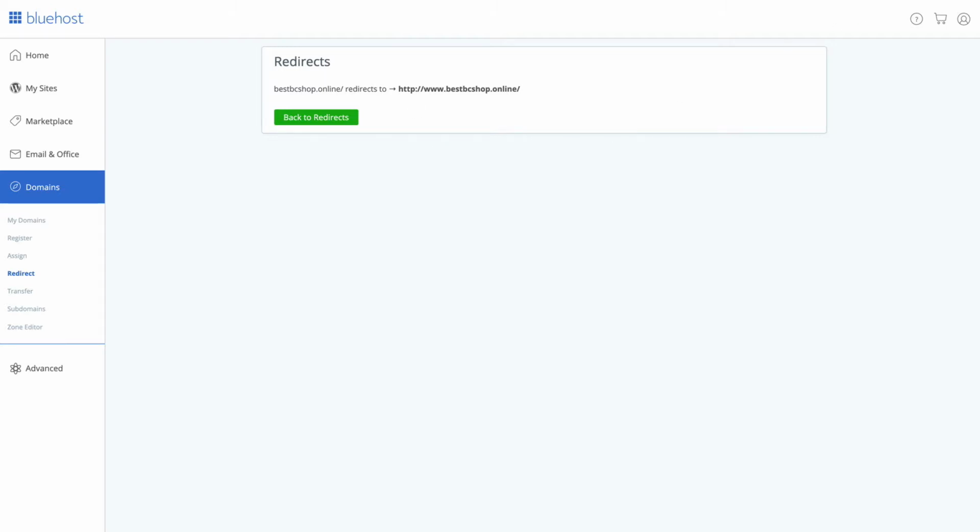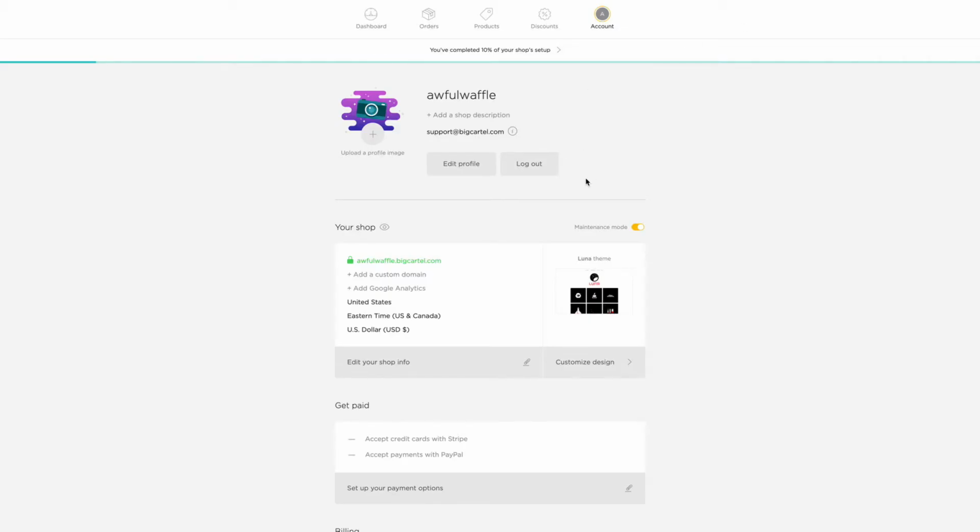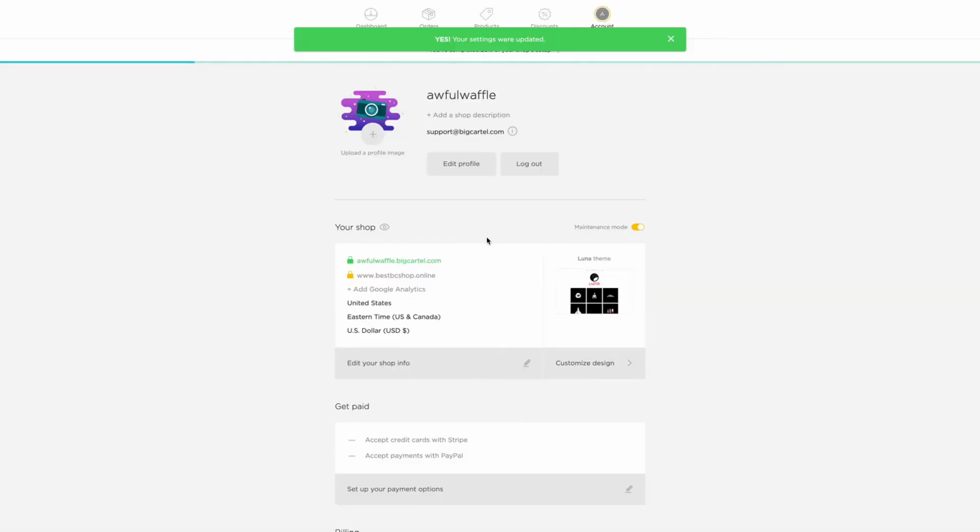So the last thing I need to do is just add my custom domain to my Big Cartel admin. So I'm going to go to my admin, and you can see that I have my bigcartel.com URL listed here, and under that I can click Add a Custom Domain, and I already own a domain, so I'm going to click Add Domain, and then I'll enter my full custom URL with the www. And if everything is set up correctly, I should see a success message. And I did.